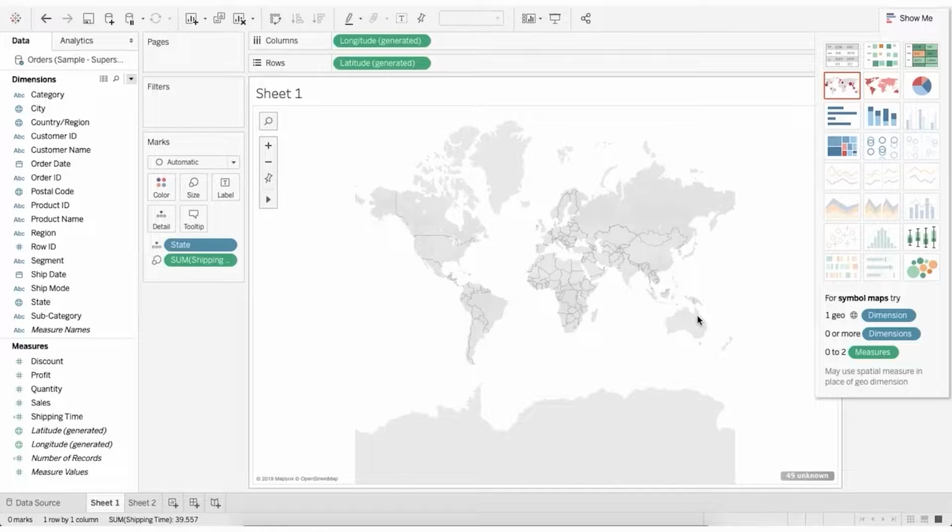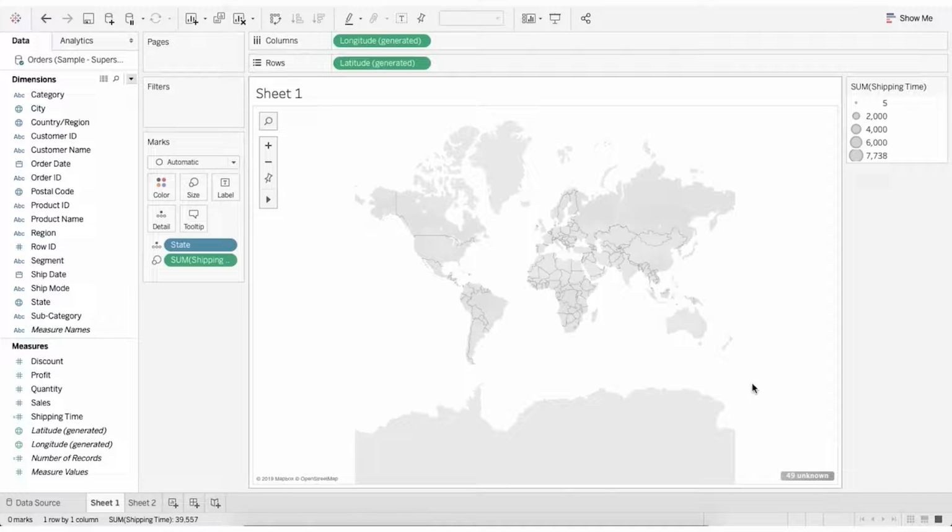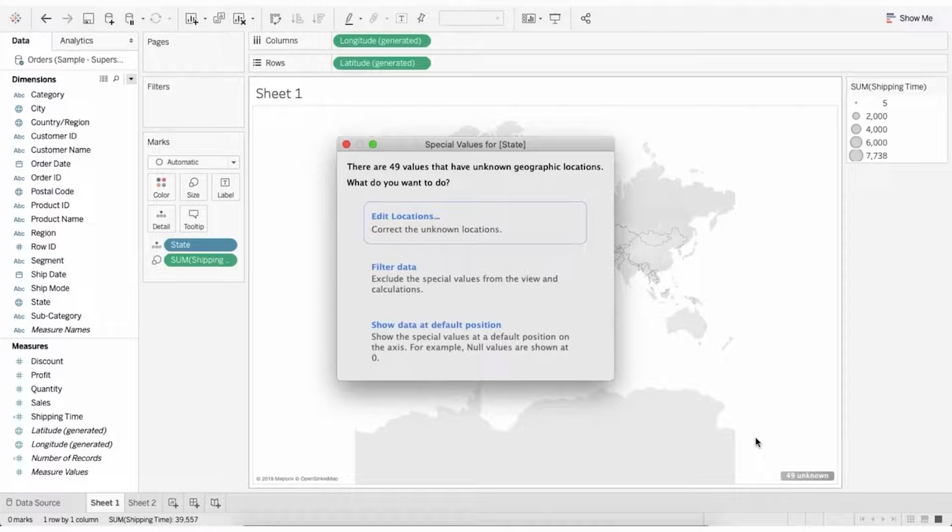That's not quite doing it. It takes a world view rather than a state view. Why do you think that's happening? Do you see this 49 unknown errors here? Click on that. We're getting this because our machine does not recognize where the state variable is coming from. If you're familiar with a lot of geographical locations around the world, you'll have noticed that there are a lot of double names. So, New England, there are two places for New England, and so on. So, Tableau does not intuitively understand where that location is, and we have to manually do it.